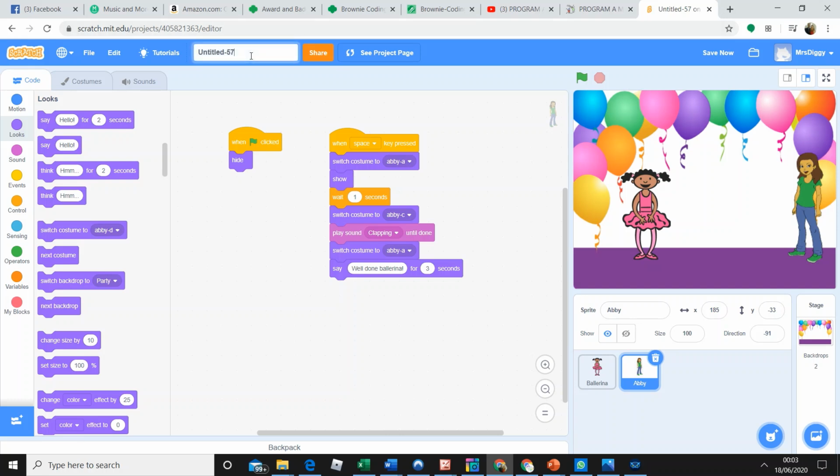Now you can give your project a name up at the top here. So I'm going to just call it Ballerina Show. And you can press save. Save now. It might already say saved because it does save as you go along.